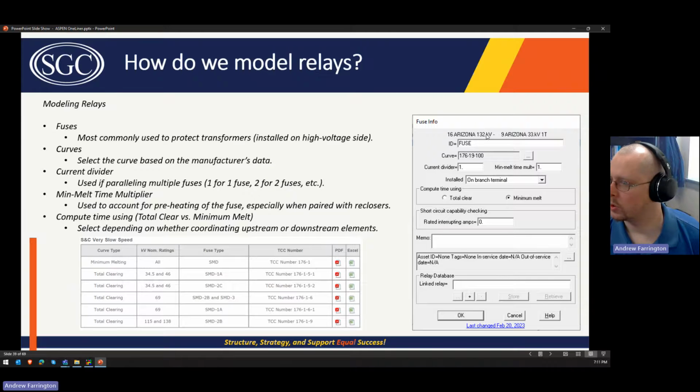Fuses. You can also model fuses in ASPEN OneLiner in the relay group. They're most commonly used to protect the high sides of transformers. They can also be used to protect distribution circuits.